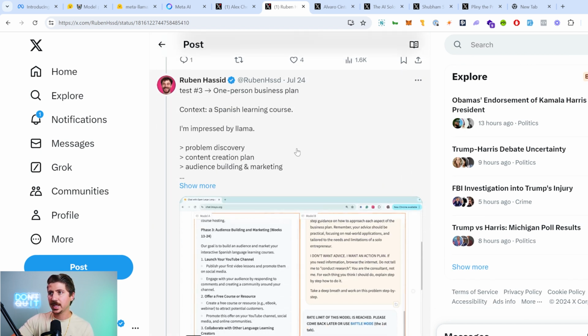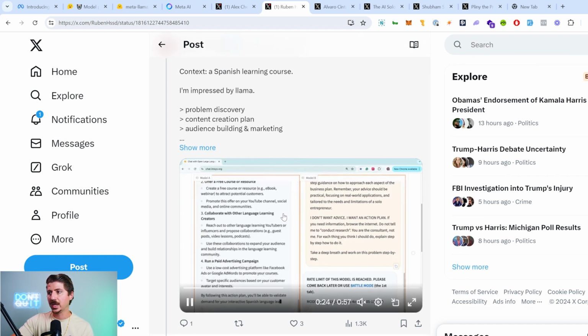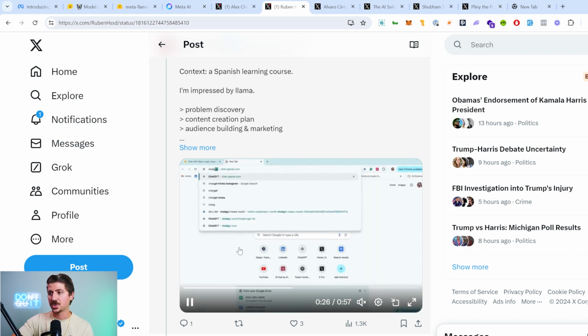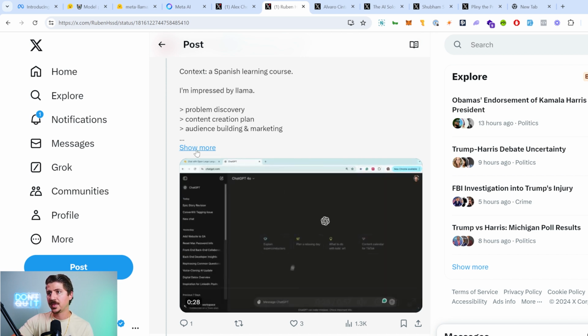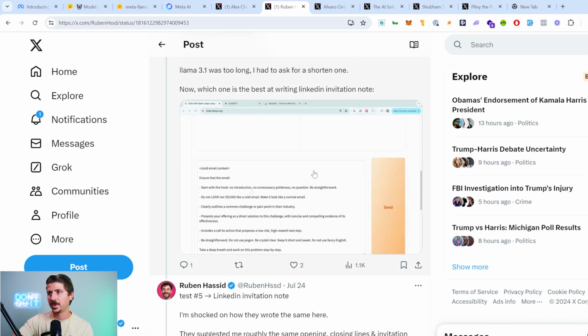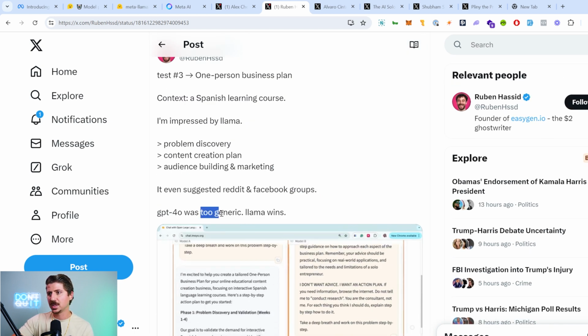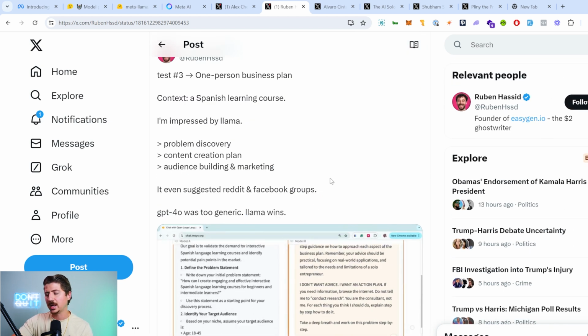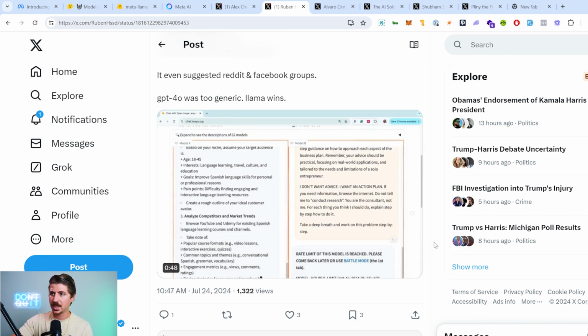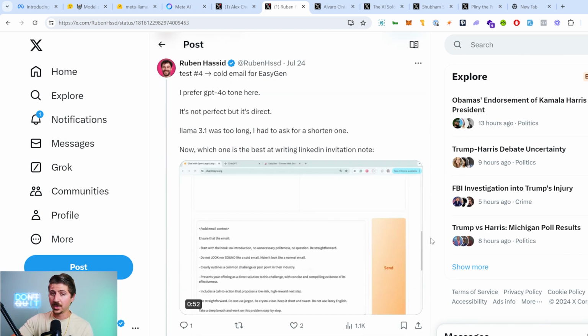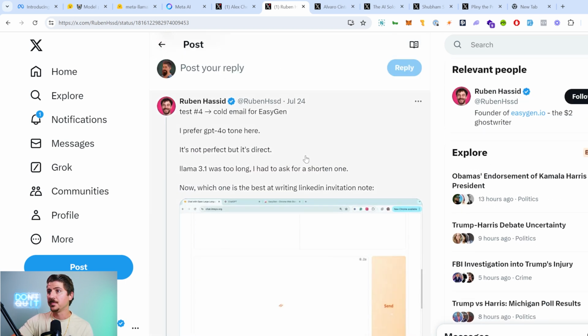He's working on a business plan here, basically saying that he's very impressed with the Llama response for the business plan. I think the direct comparison here with GPT isn't necessarily that one won. He was saying that it was a little too generic and that Llama wins here. But after I looked this over, I thought they both did a pretty decent job. But again, another really cool thing for Llama to be able to do.